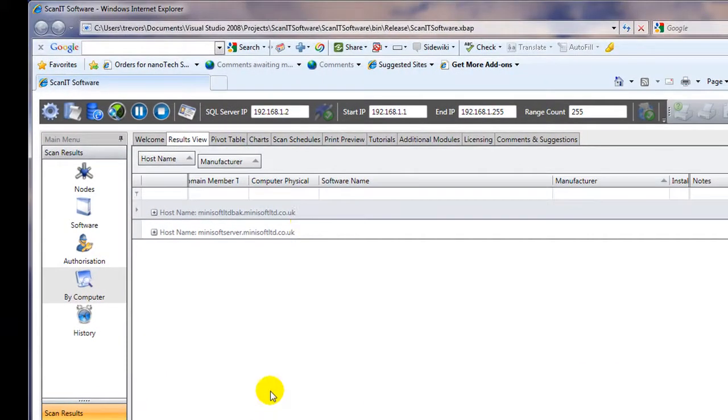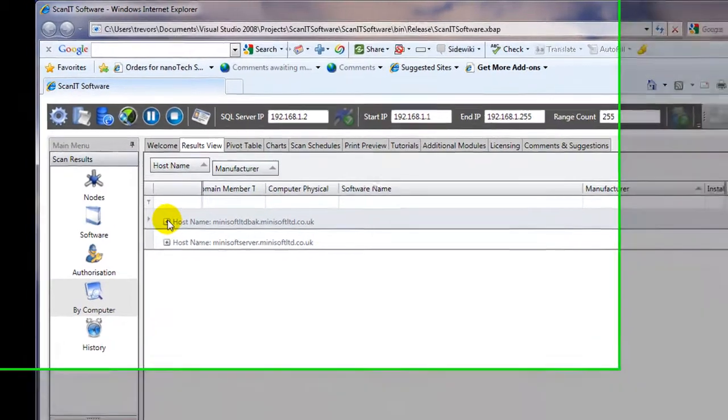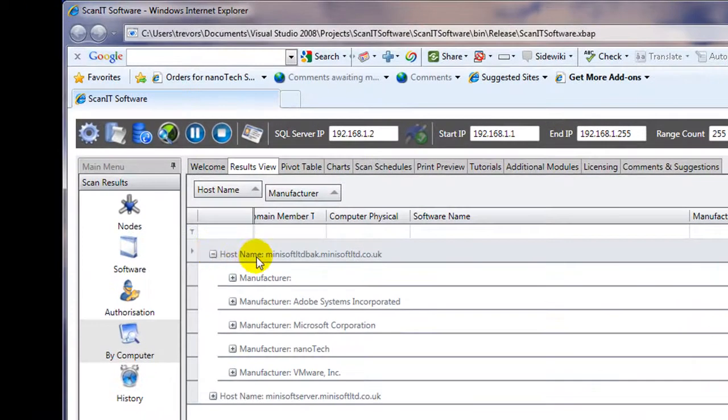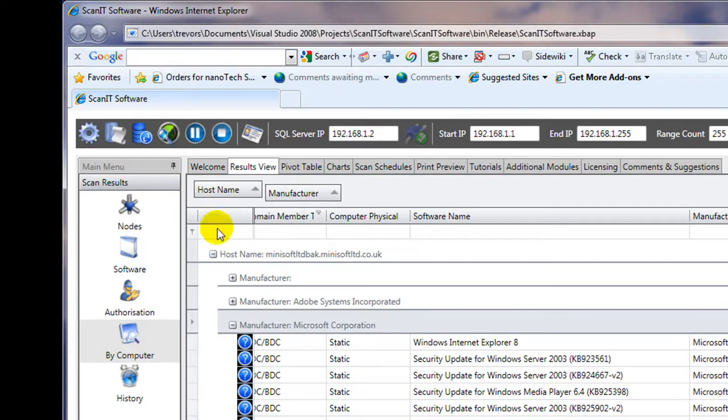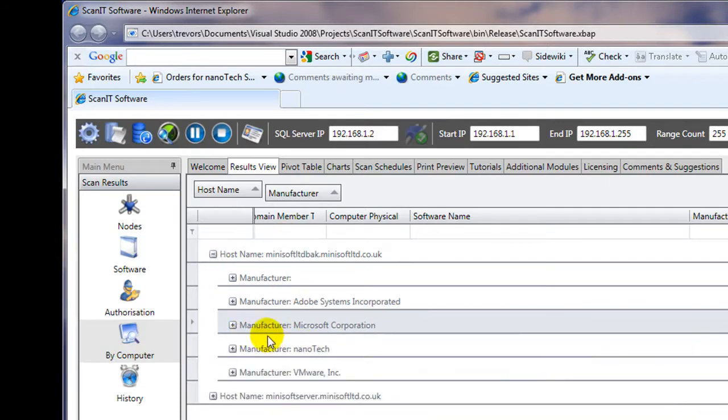So by grouping like this, dragging that up there, I can now see the software on this computer, but it's subgrouped by vendor, by manufacturer. So this is software that had no manufacturer name recorded in the system. This is Adobe Systems software that's on this computer. This is Microsoft software that's on this computer. So we can drill down through each computer and see the software now grouped by vendor.